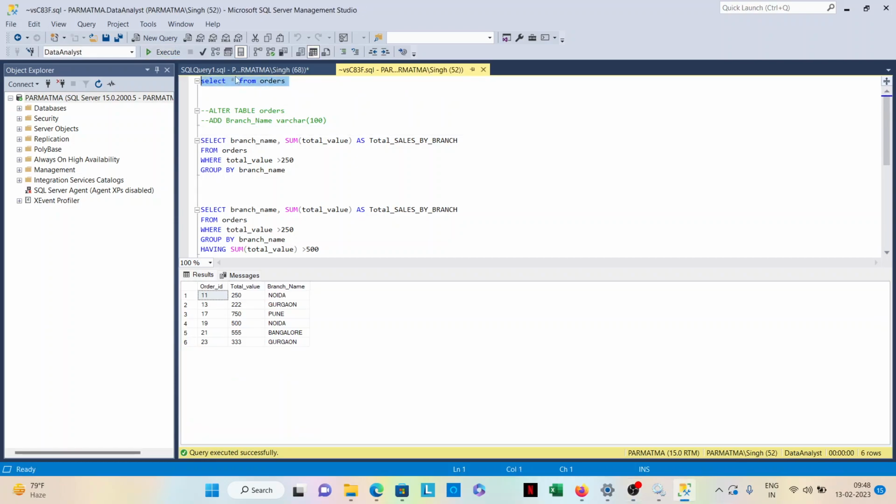So first we look at the data. This is a typical scenario: an order ID, and then the total sales value on that order ID. That will be a combination of maybe another few items, three, four, or whatever it could be. And there's a branch name, let's assume the branch name for a certain company.